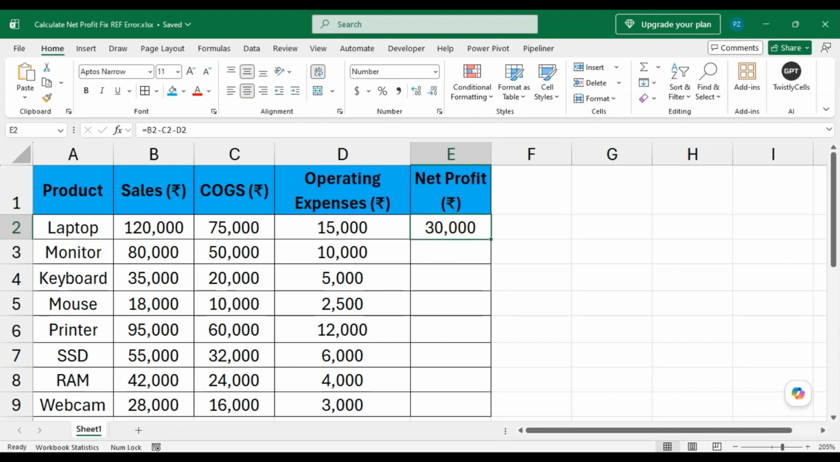Select the cell, double click on this corner point to fill below data and you can see the all product net profit here calculated. And in this case, suppose you accidentally delete the cost of goods sold column. In the net profit column, you will see the error.